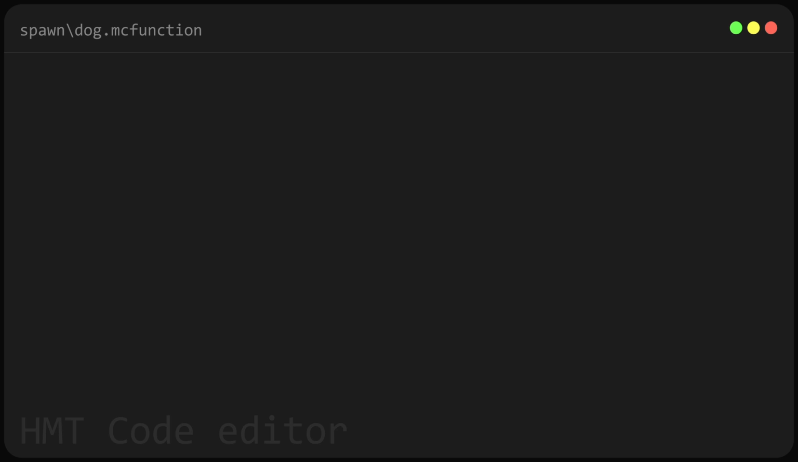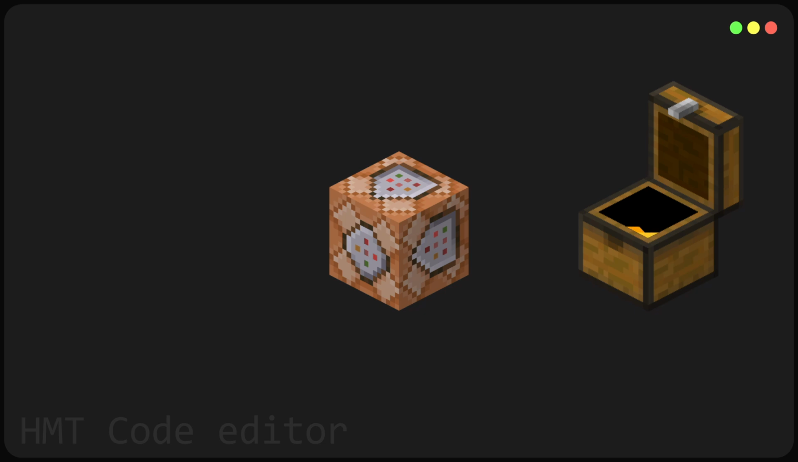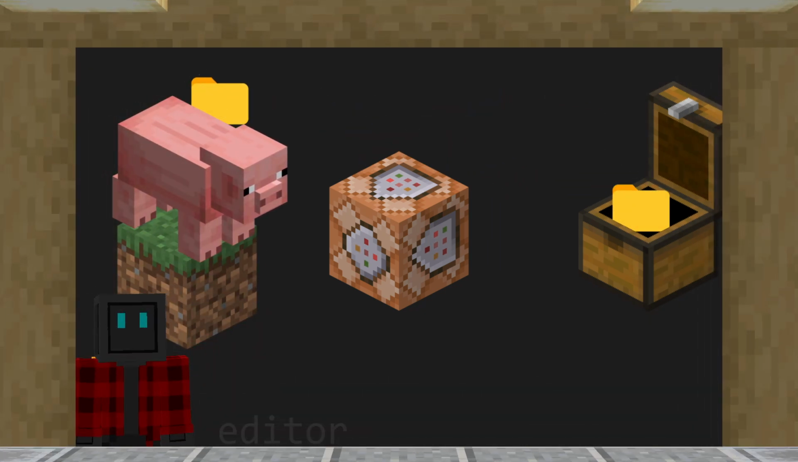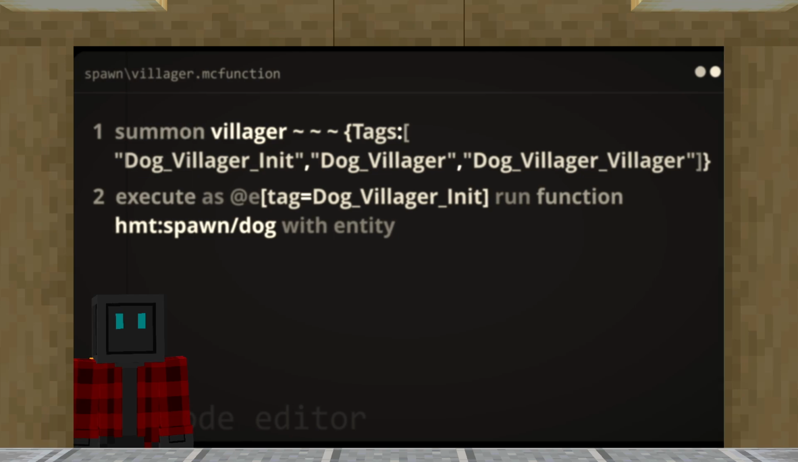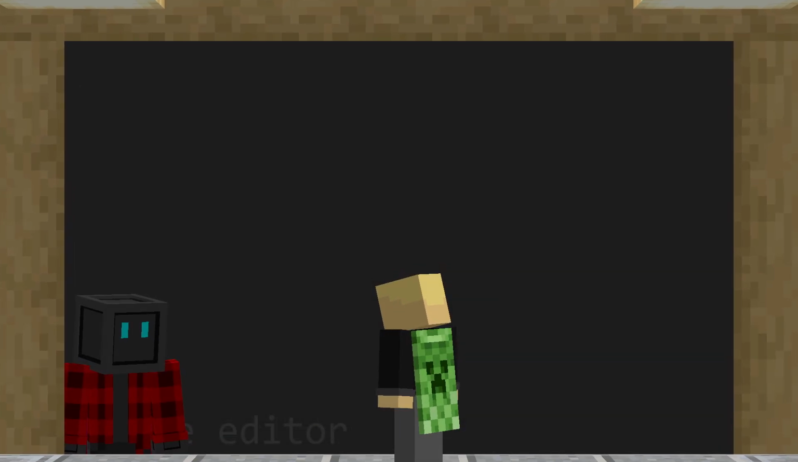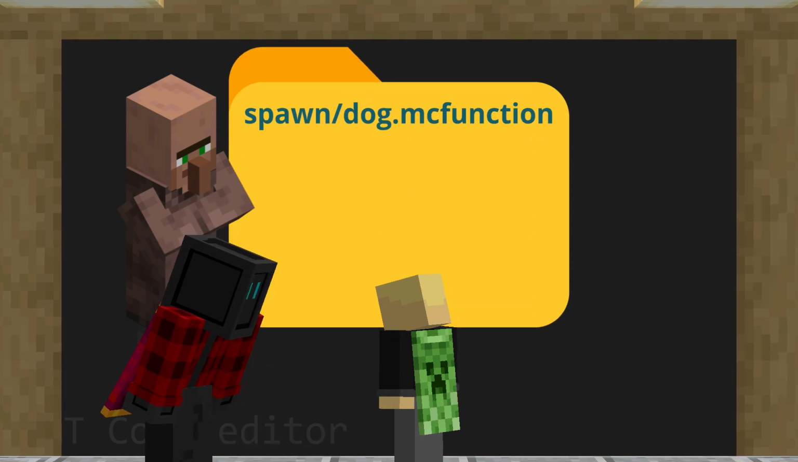The last function, which is the spawn dog function, will again have only a single command, but this command is a special command called a macro. Macros are essentially just normal commands with a distinct feature, this being that you can use variable data from NBT storages and entity or block data in the command. You might remember that we added the with entity at s at the end of the execute function in the spawn villager function. This means that we're importing the villager's entity data to the macro command in the spawn dog function.